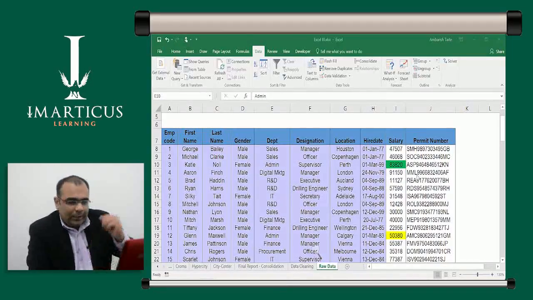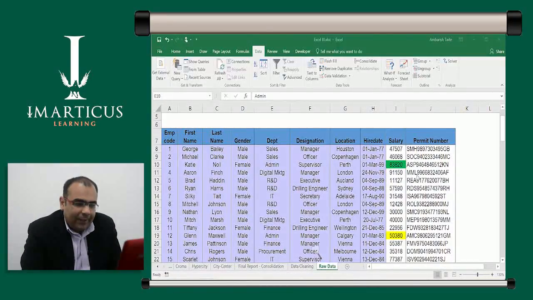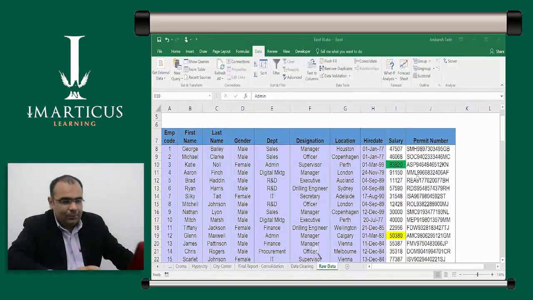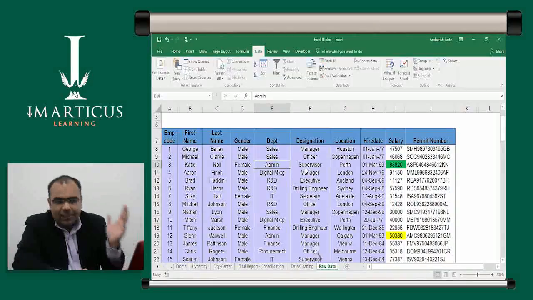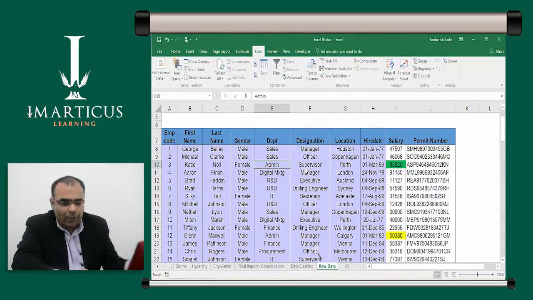All right, now let's take a look at this data. I've got multiple columns. I've got some 100 employees. We used the same data for a lot of other examples as well. I would like to do a filter on all sales managers. The department is sales, and the designation should be manager.